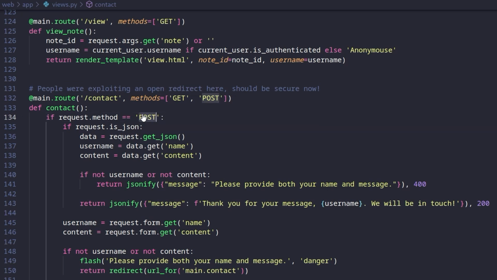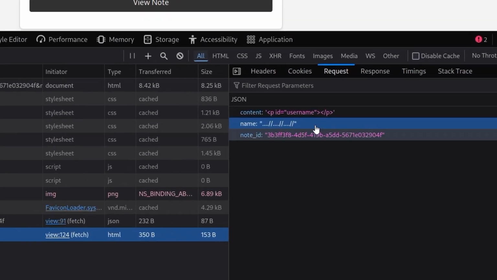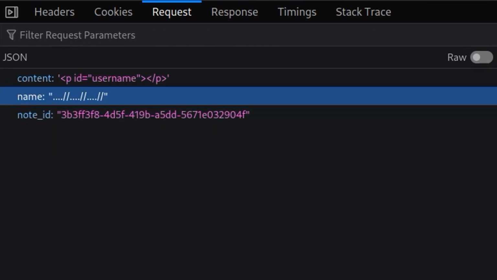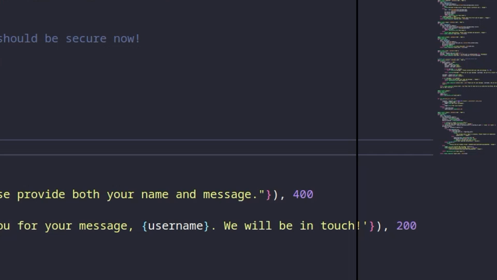And if you notice here, it takes a post request, which is what we have, and it's going to take that as JSON as well. We have JSON data. It has a name and a content parameter, so it's the name and the message. And that's exactly what we're sending: name, content, and also a note ID, but it doesn't matter if we include extra parameters, they just won't be used.